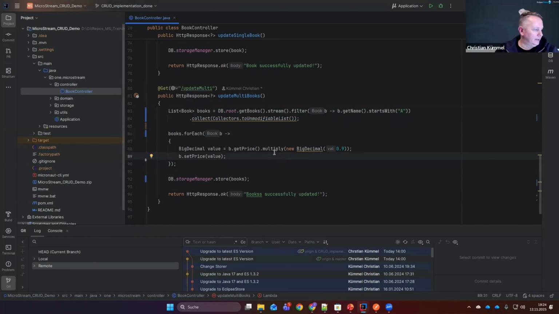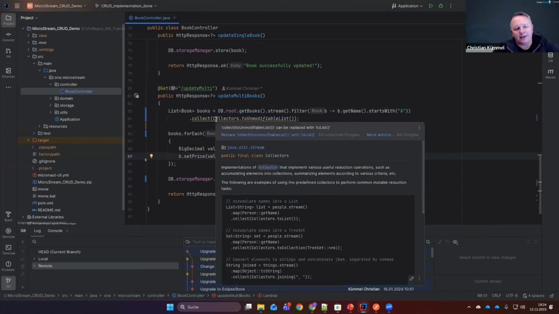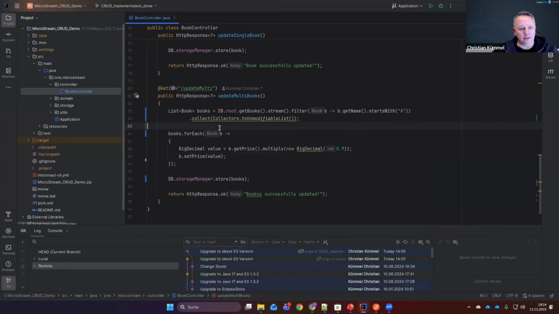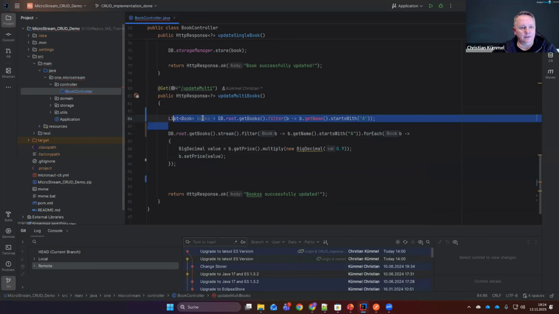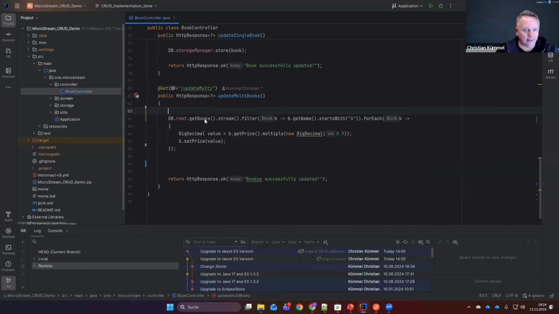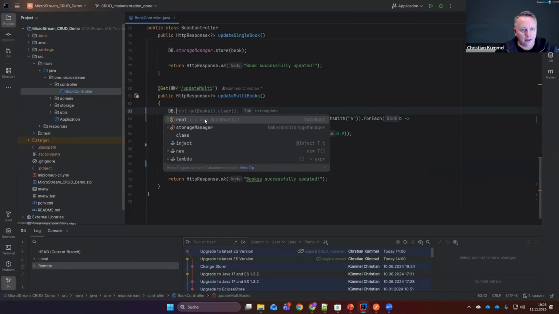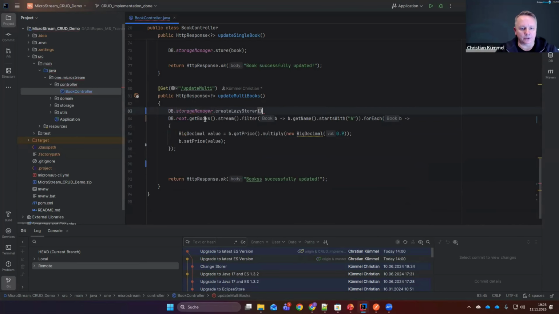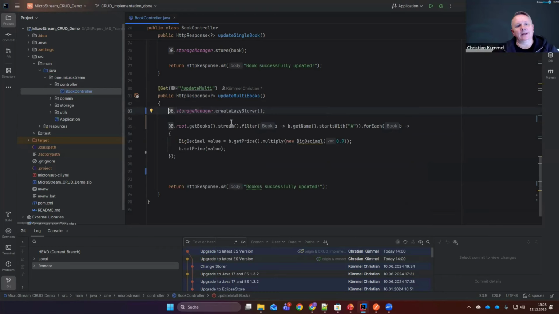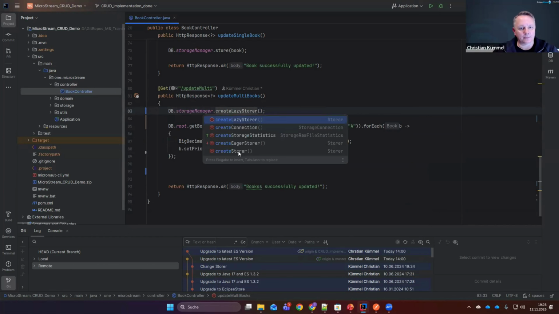But there is another, more interesting way of doing this, because this is a lot of typing. So let me revert this. Let's create a storer. Let's say db.storage-manager.createLazyStorer. There are two methods: createLazyStorer and createEagerStorer. These are the two different storing behaviors in the background of EclipseStore.